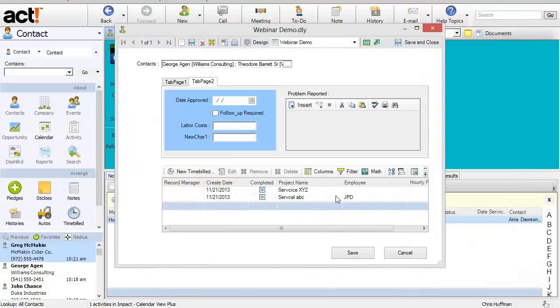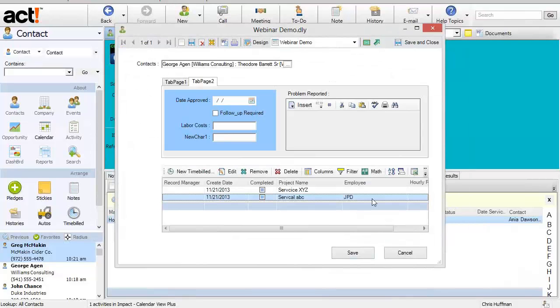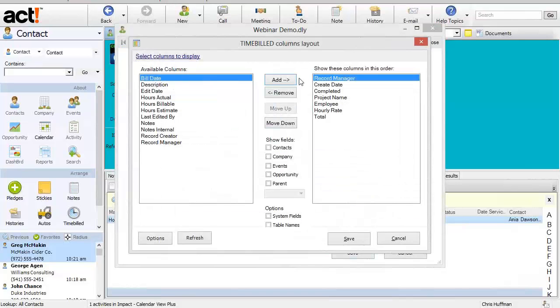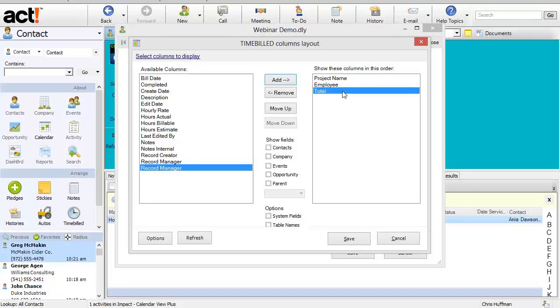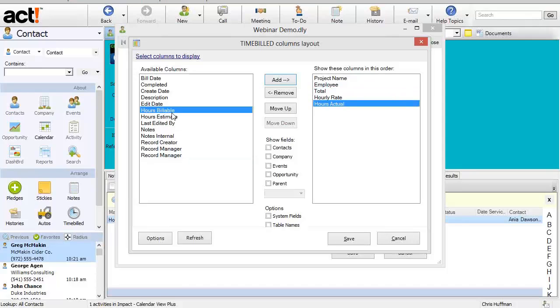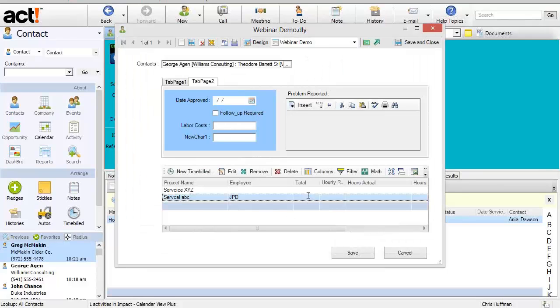So we have that in here. Now, these fields, this is a custom table which you can design. So it can be any fields in here. I might want to capture the price or tax and all those different things. Once you have those fields set up inside of here, this child table has a columns option on here, and customize the columns. And I want to see, let's just go to the project name, the employee, the hourly rate, hours actual, hours billable. Right, so I have those hours on here.